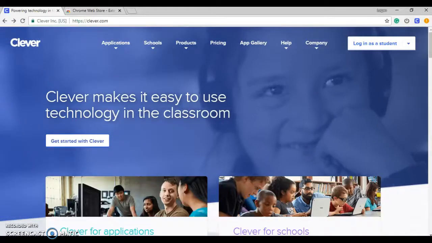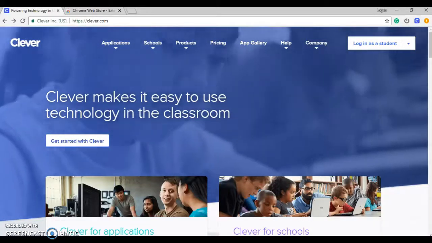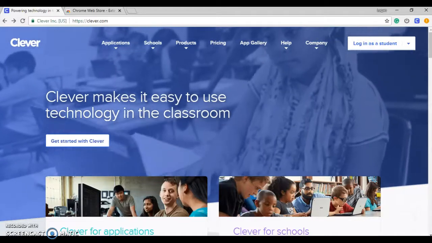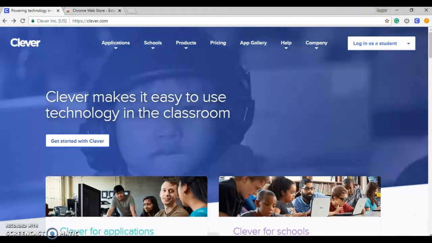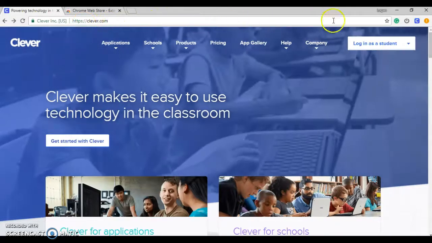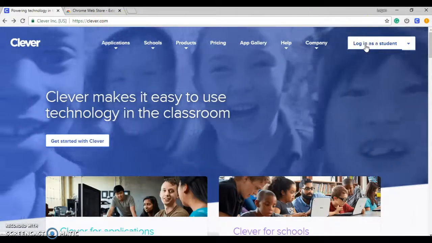Hi everyone, we're going to show you how to log in to Clever to access a student's Myon account from home. So notice that we have a student already logged into Chrome. We go to clever.com, log in as a student.